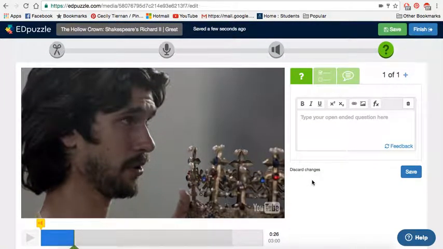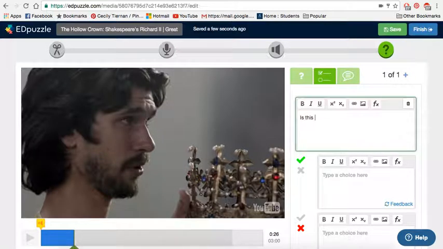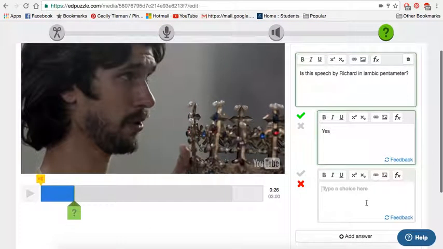The question I want to ask here, I can select the options from up the top. So I want to ask this one, which is a multiple choice question. You can see here I type in the question that I want to ask my students. In this instance, I'm going to ask them, is this speech by Richard in iambic pentameter? And the correct answer is yes, it is. And the incorrect answer is no, it's not.